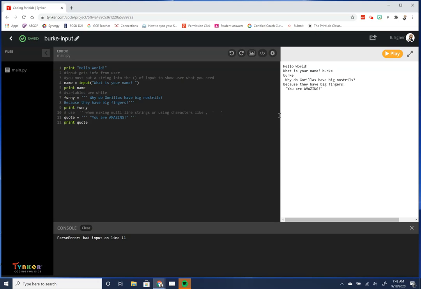So there it is. You see how this printed actually those quotation symbols. So that's why I used the 3 single quotes, so that I could get it to print the quotation symbols. If I didn't, it would have just printed "you are amazing," but not in quotation marks if we wanted to do that.